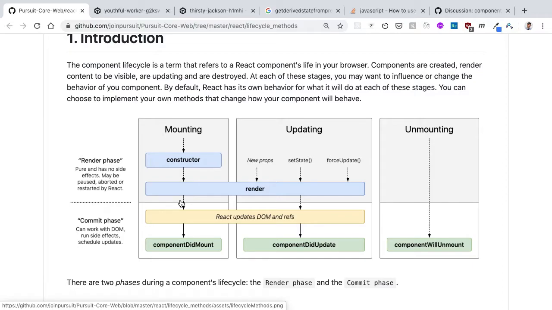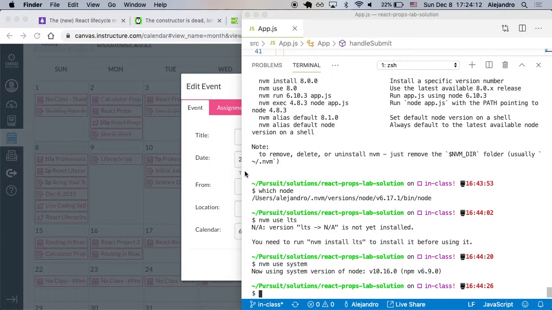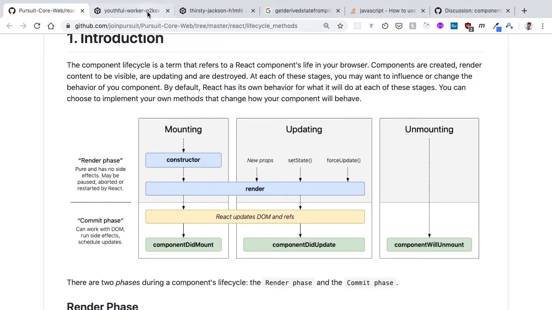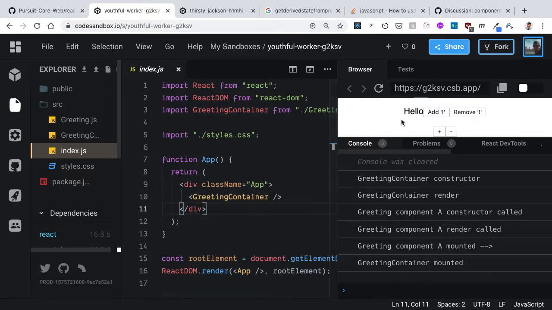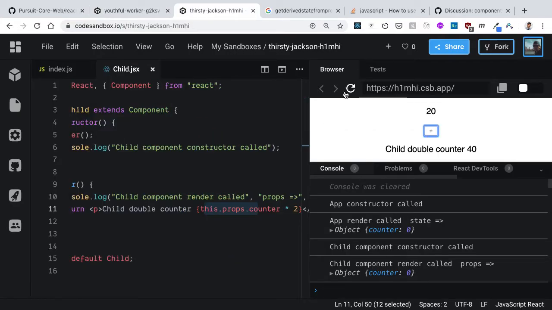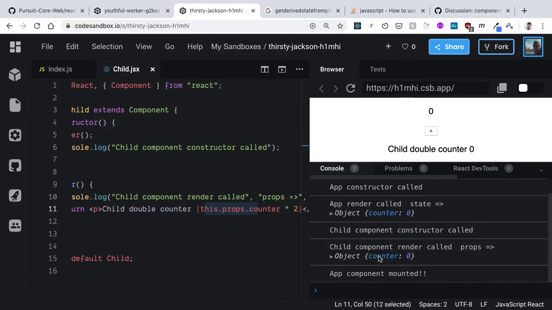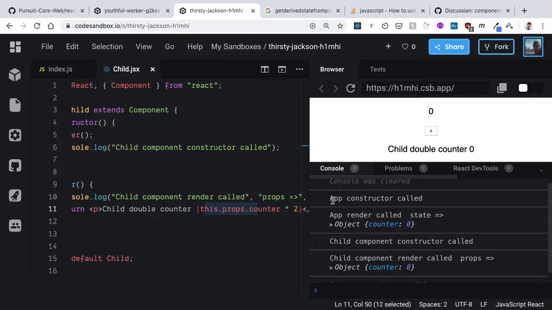Yeah. Other questions? So let's look at here. This one. So let's see what's going on here.